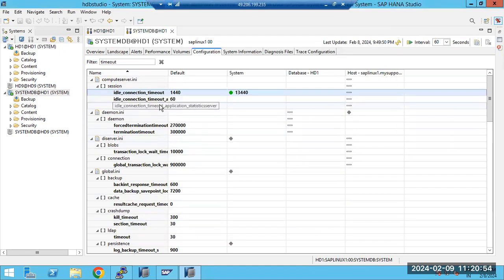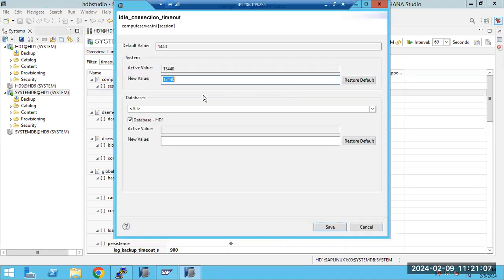Like this, we have to change the values here. There is the default value, and these are the custom values. We want to change it for a specific tenant only. You don't want to change it in the system DB; for the specific tenant, you want to change it here.